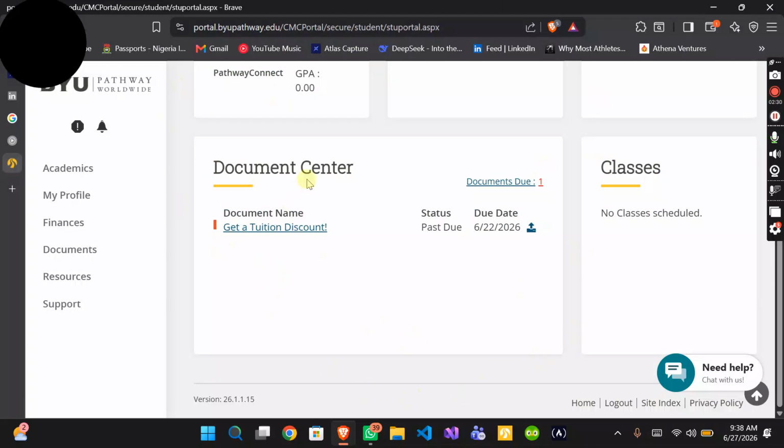And you have the document center. If you have some documents that you need, maybe certificates, and in this case tuition discounts, you need to click here and it will show you the page where you start your tuition discounts. Classes. This is where it will reflect your current classes that you're taking. Now, because this person has not registered, it's not going to show any class here.